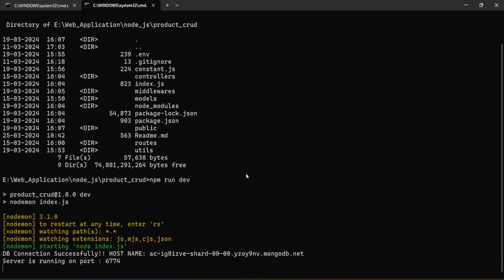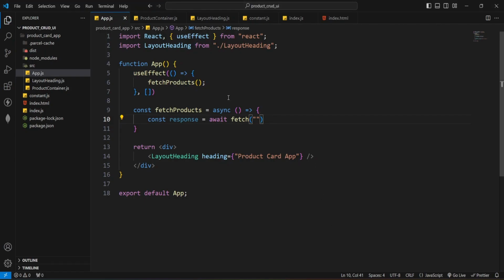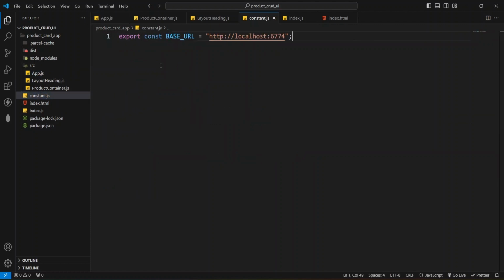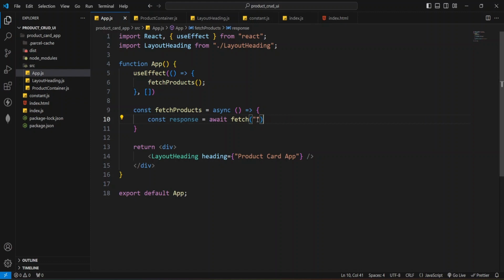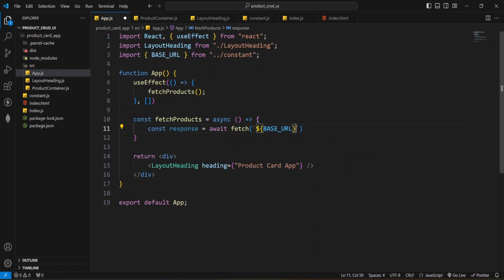See, the server is running with the port 6774. Go to our VS Code terminal. Here I have a constant file where I have written export const base URL as localhost:6774. That is our base URL. In app.js, I'm going to write this URL as base URL slash products. Our API is products. From this, I'm going to get the data.